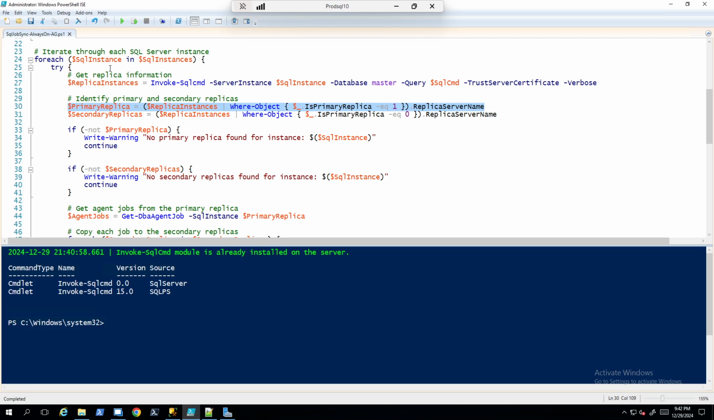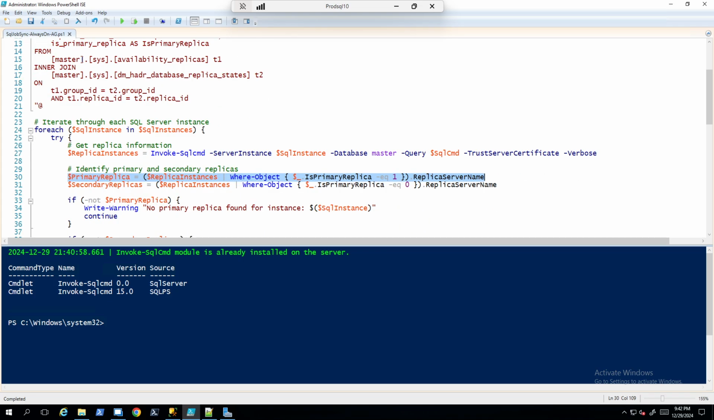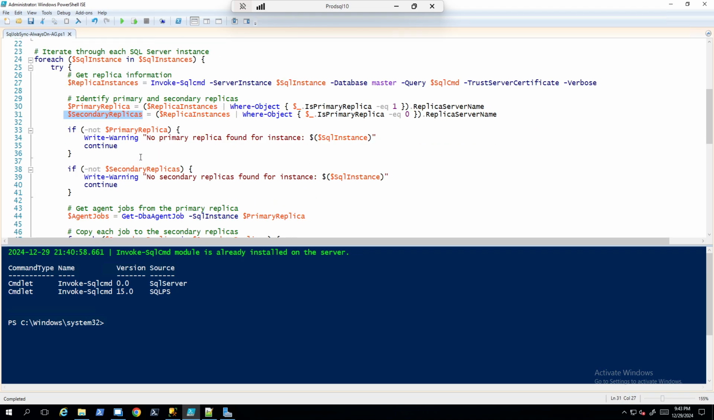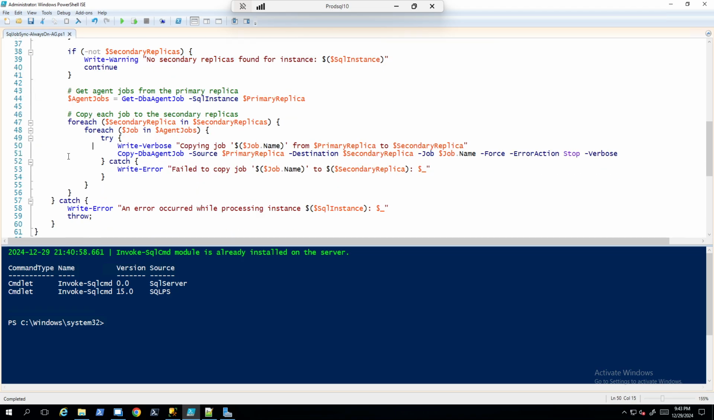So that you have what you need, for each listener you pass the listener, get the list of instances, and identify which one is the primary and which are the secondaries. Then we have some validation checks here. The other step here is to get the list of jobs from the primary replica.